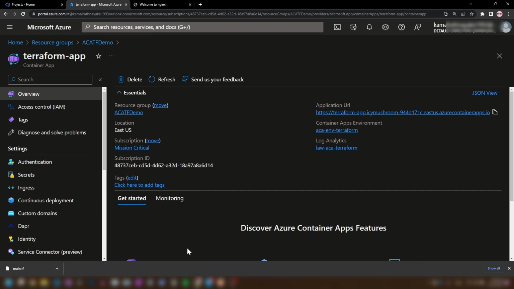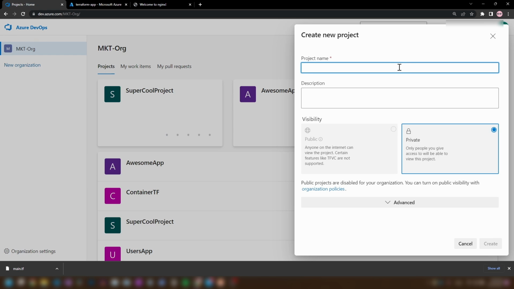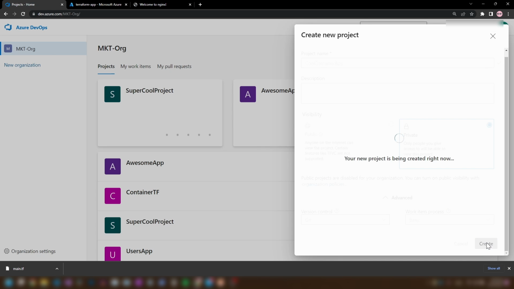Let me open up the browser and go into my demo projects organization. Let me click on this button to create a new project. Let me call it Cool Container App. Alright, I'm going to keep this as private, and then we can use Git. I'm going to create it. The project is in place.